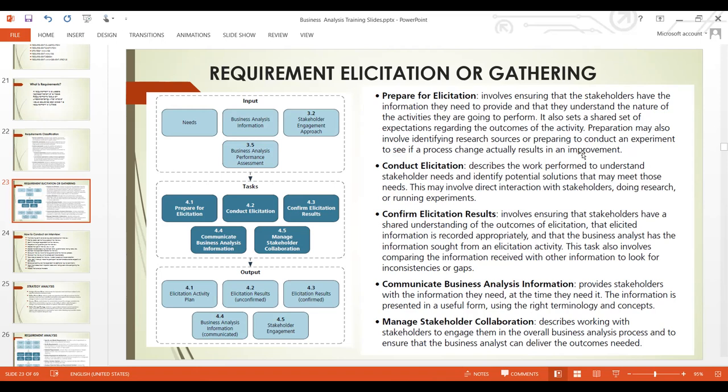So these are the things you do in order to conduct this on the part of the stakeholders. On the part of yourself as a business analyst, you need to prepare questions you are going to ask during the interview day or the workshop date. You need to prepare some questions. You need to refine your questions. You need to test your questions.